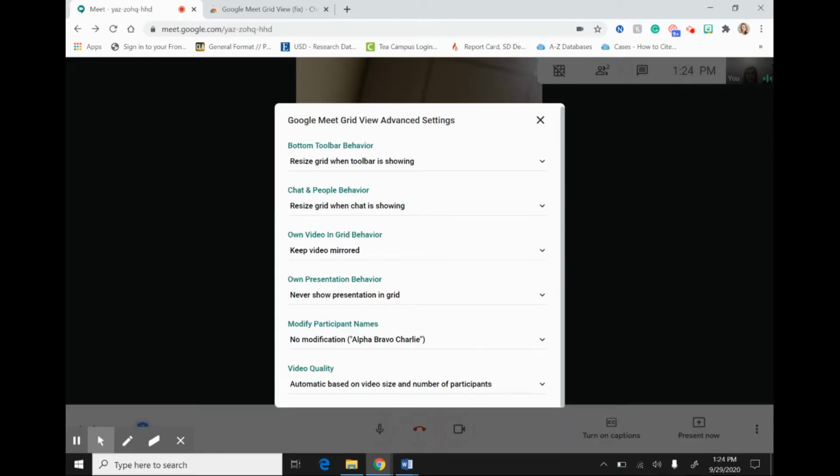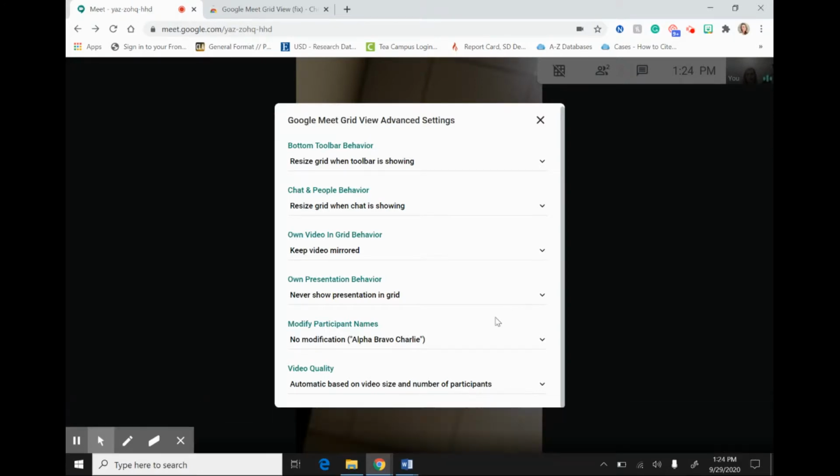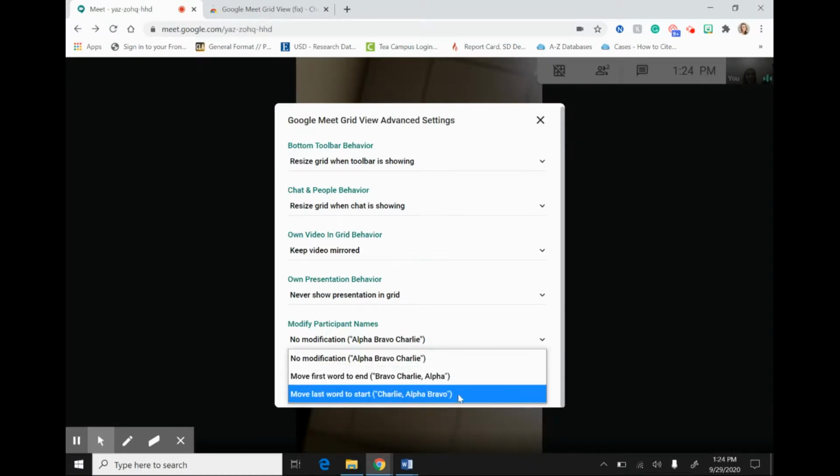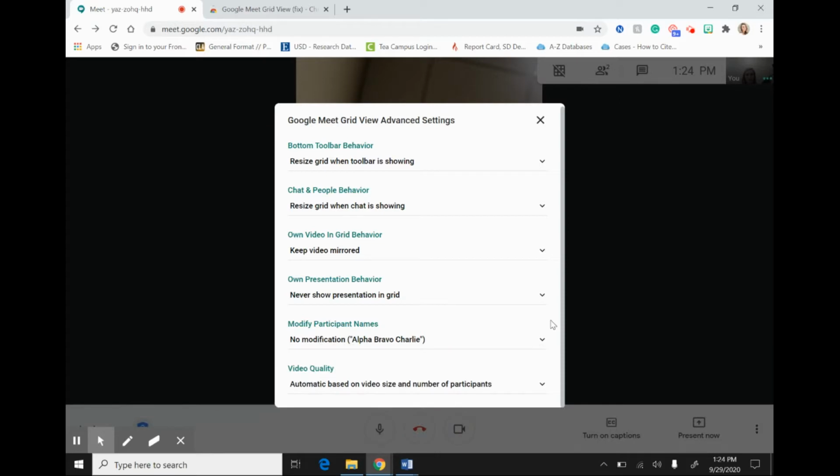You also have the option to modify participant names, so they can either be displayed with their first, middle, and last, or their last, middle, and first names. So you could select which option is best for you. And then you have the option for video quality as well.